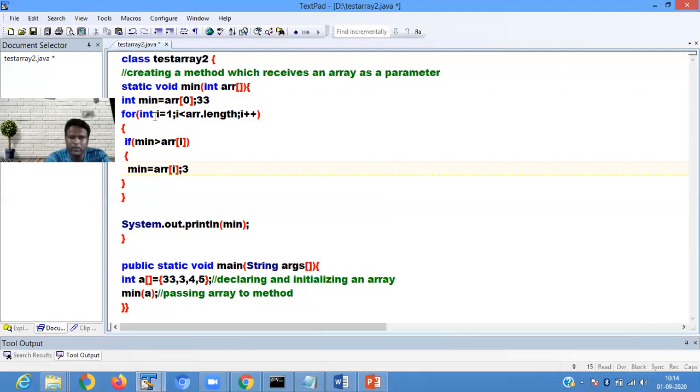Okay. Then I value is incremented to 2. 2 is less than 4. Condition is true. So 3 is greater than array 2. 2 means 4. No. Condition is false. Now I is incremented to 3. 3 is less than 4. Condition is true. Now minimum is what? Your 3. Already in the minimum 3 value is there. 3 is greater than 4. No.